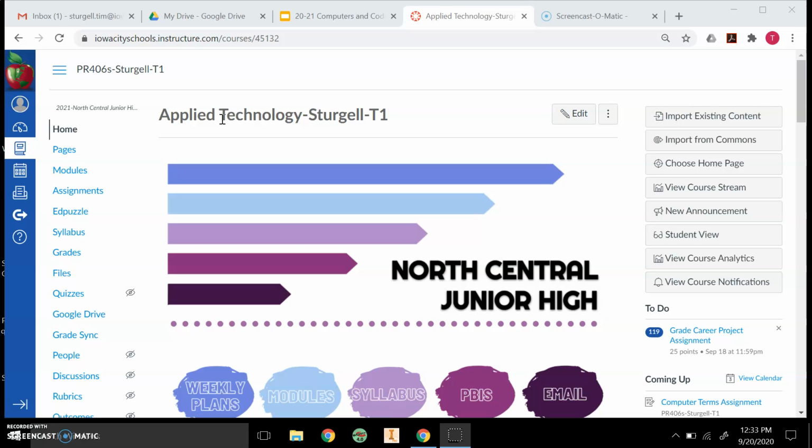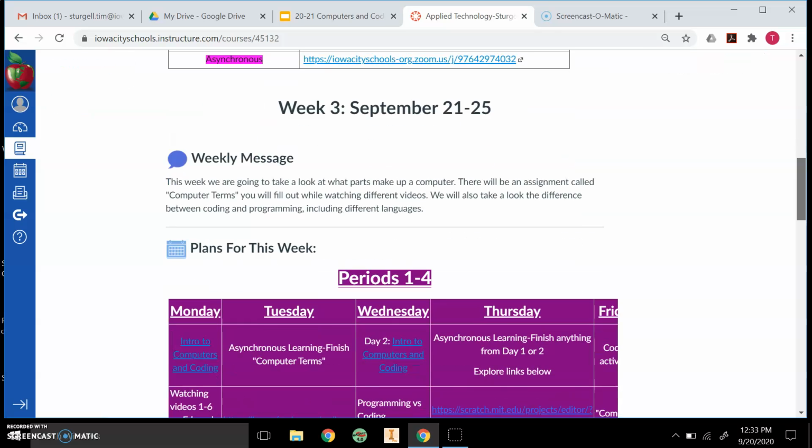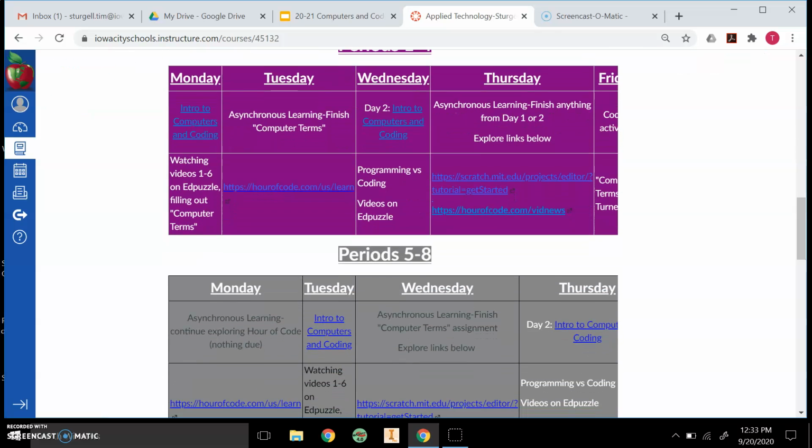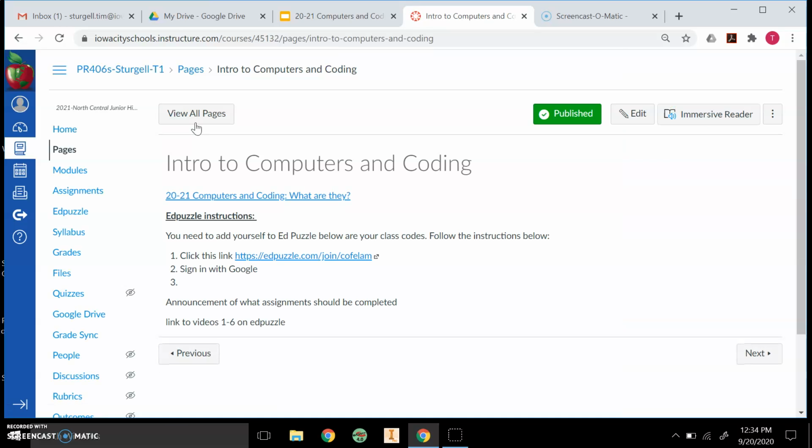Okay, this video is for anybody who needs help logging into Edpuzzle to get to our videos. First, you need to go to Canvas. So I scroll down, and then we need to find Intro to Computers and Coding. And then here it says Edpuzzle's instructions.